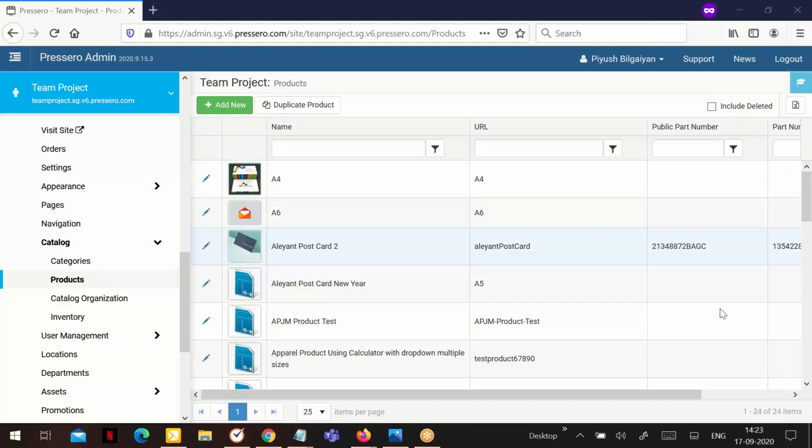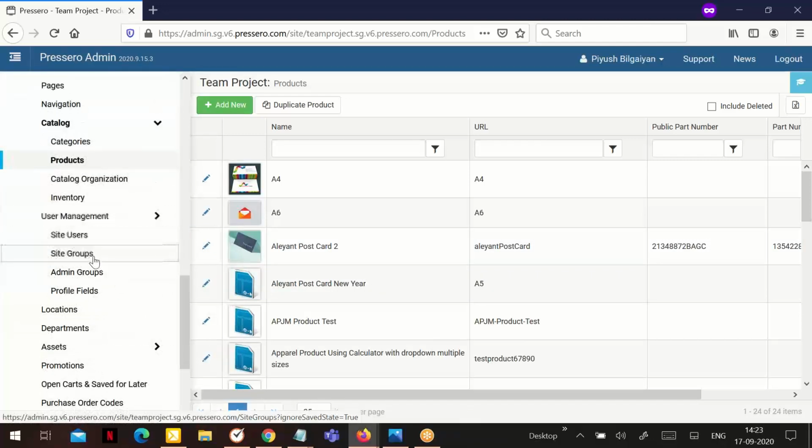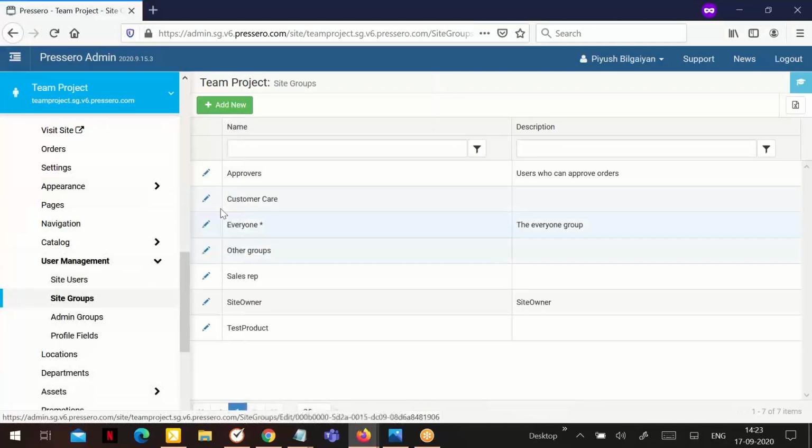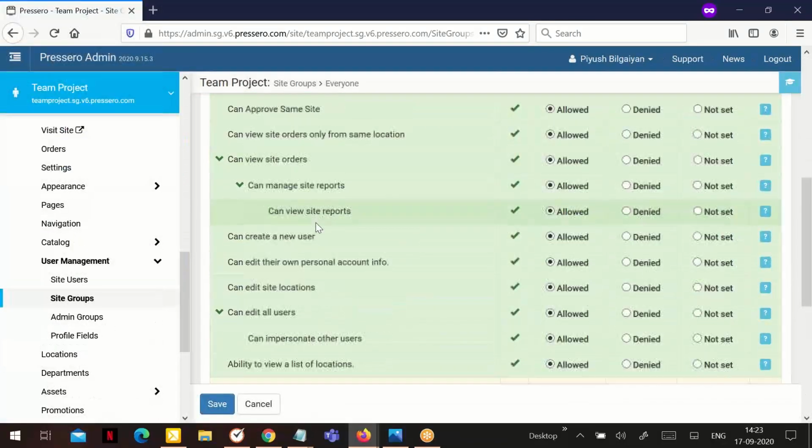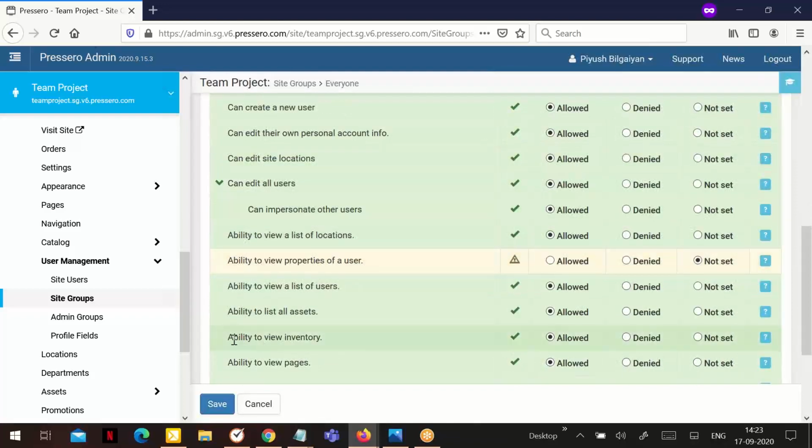Users on a B2B site customer portal can monitor inventory levels, reorder points, and view the usage and replenishment history for an inventory item. To allow a user to do this, you would first need to give the user permission via site groups. You will notice a permission named Ability to View Inventory that is found under User Management, Site Groups. Edit the site group, and you will see an option of Ability to View Inventory. That would need to be allowed for the user.